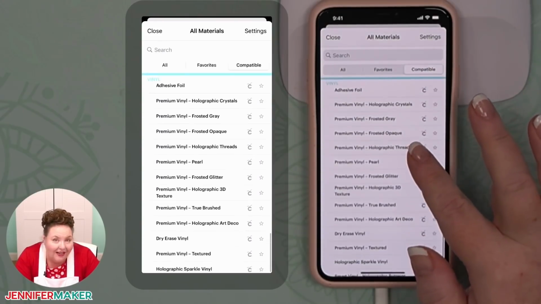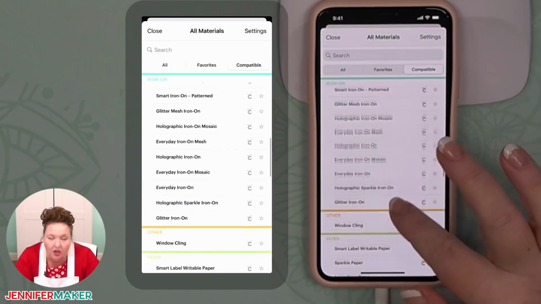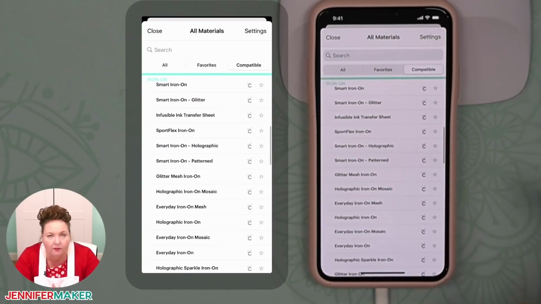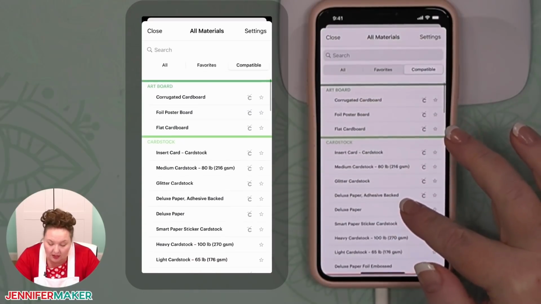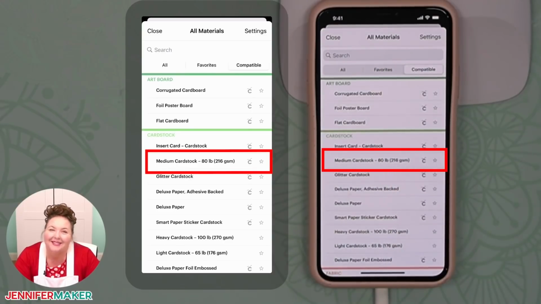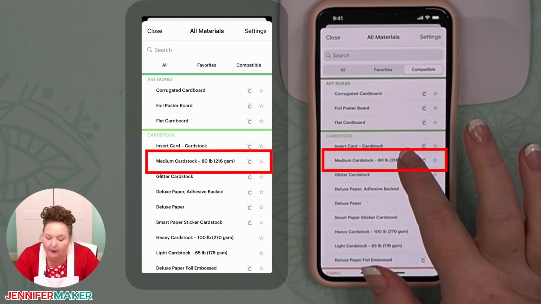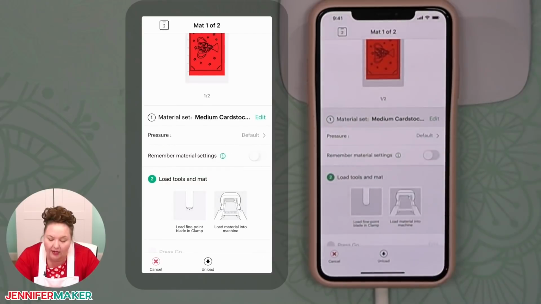I'm going to cut cardstock, and I want medium cardstock. That is the go-to for most cardstocks. That's the setting I use for pretty much everything that's cardstock. And it's right here, medium cardstock, 80 pound. It doesn't matter if it's 65 pound, it still works great, okay? So regardless of whether it's 65 or 80 pound, you want this one. So tap on that.